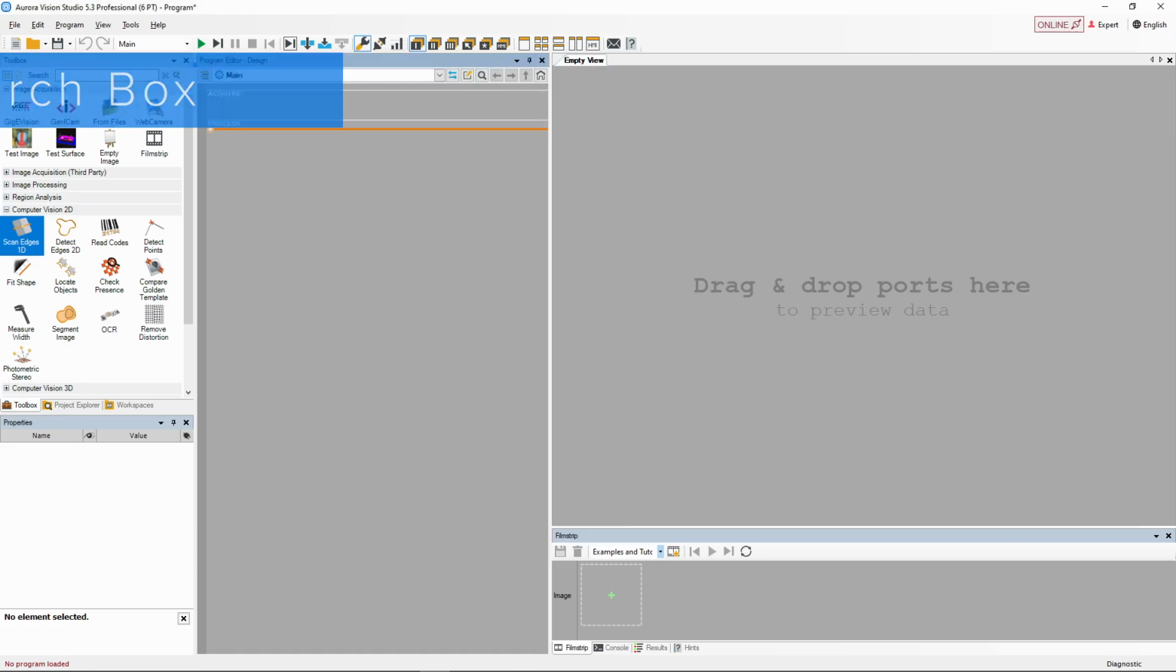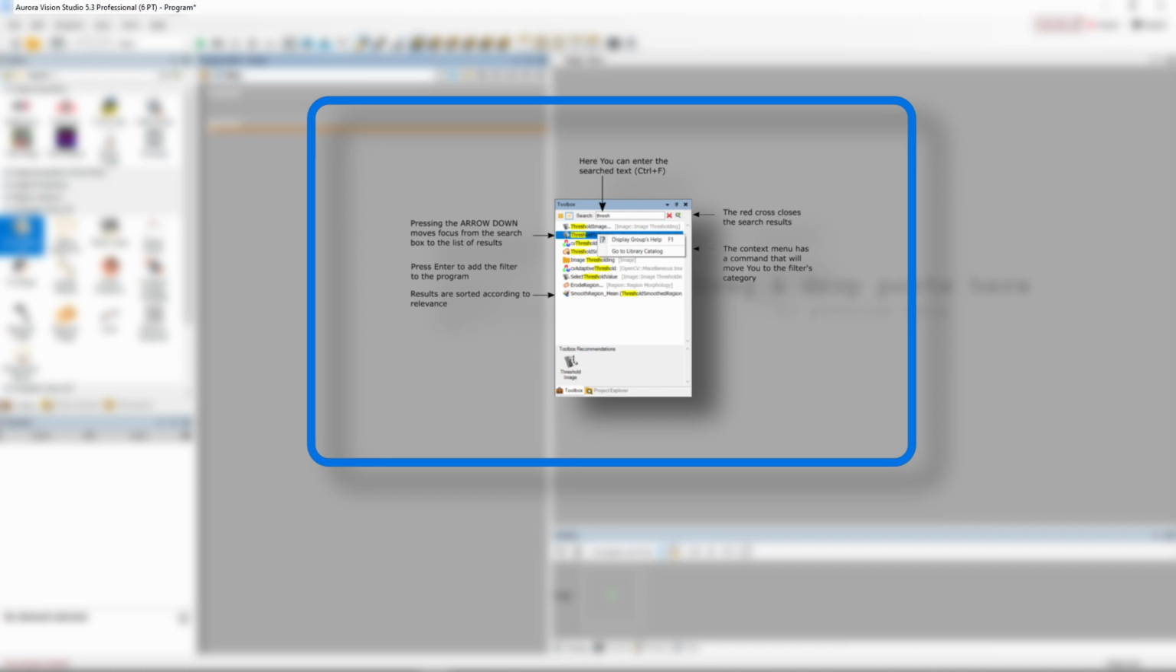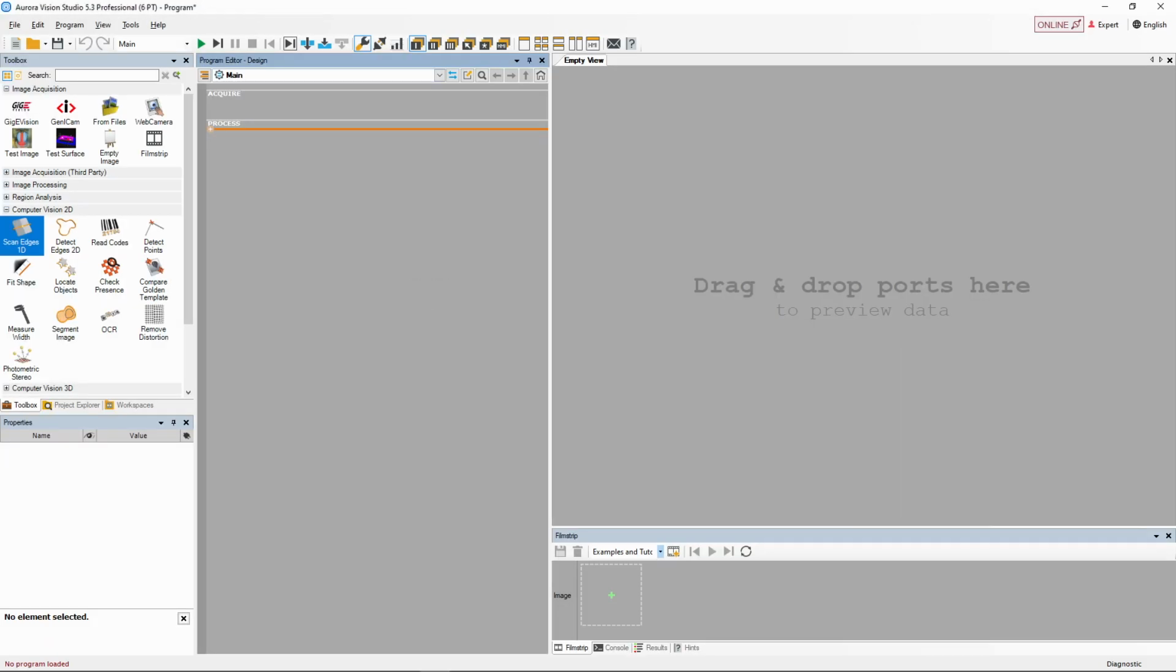The filter search box is an extremely useful tool, allowing us to find and add specific filters quickly. If you know a part of the name of the filter you need, or if you can guess it, the search box will make your work much more efficient. Let's try it out using a few different queries.